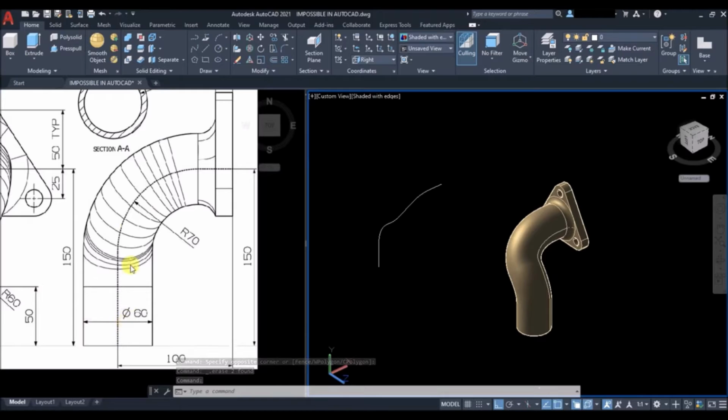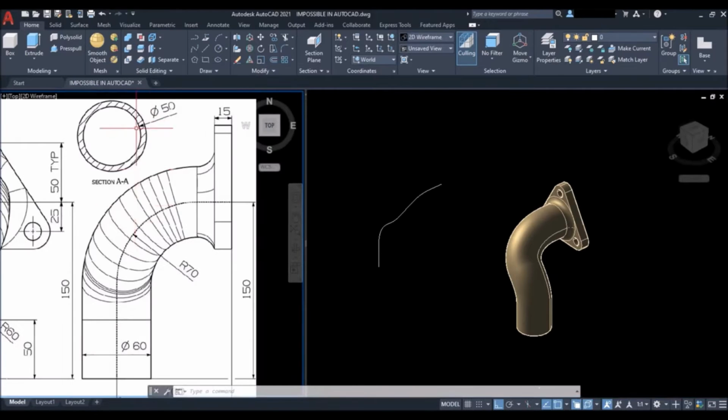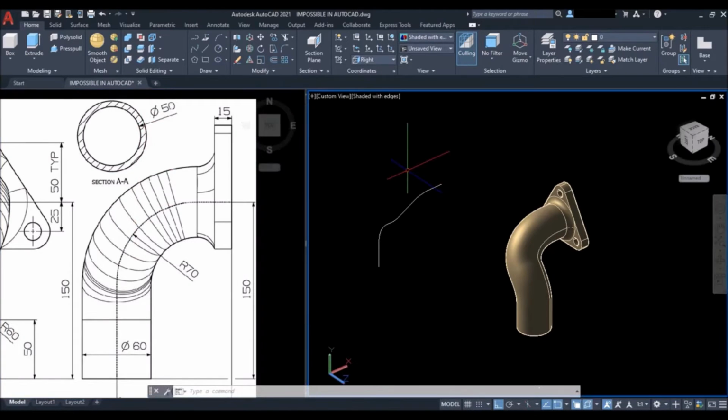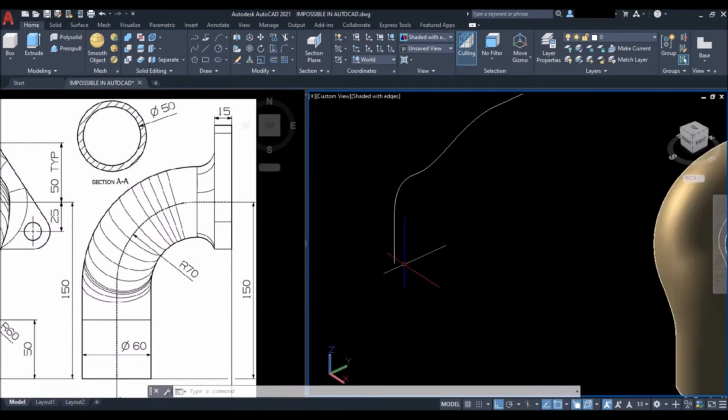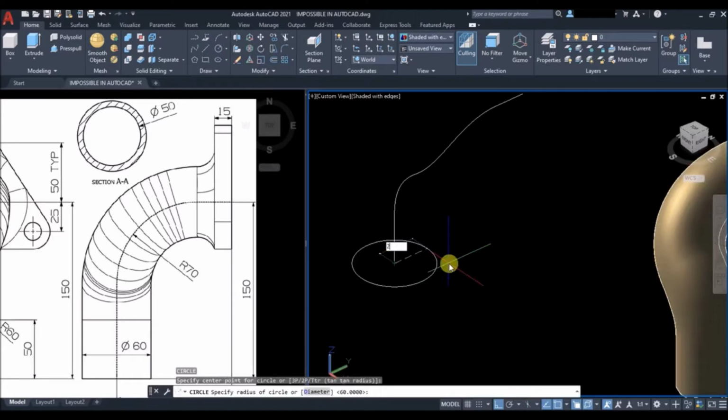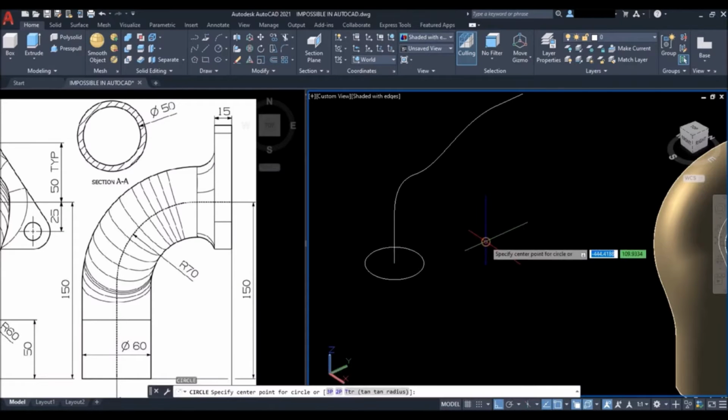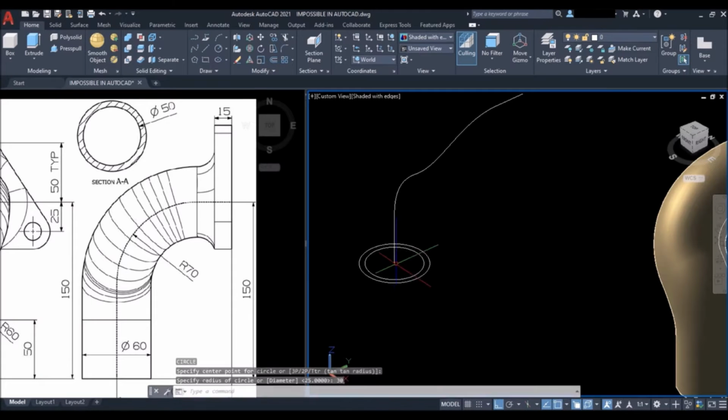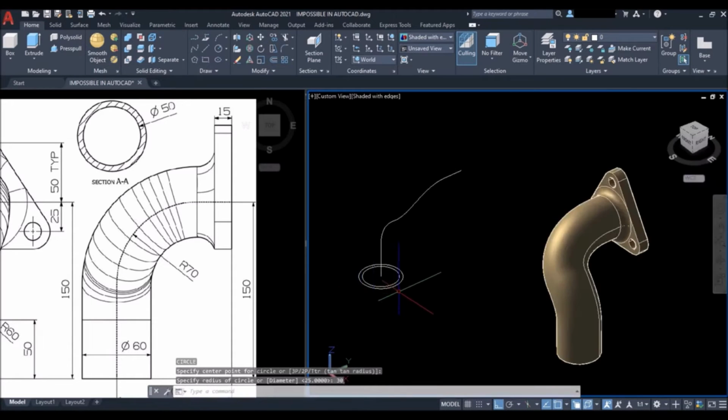Now this outer dia is 60 and this inner dia is 50. So I'll draw 2 circles. So first I'll set the UCS to world top. Then type C and press enter. Click at this snap, type 25 and press enter. Repeat circle command, click at this snap again, type 30 and press enter to draw the two circles.